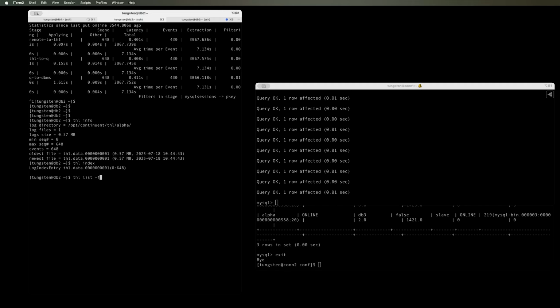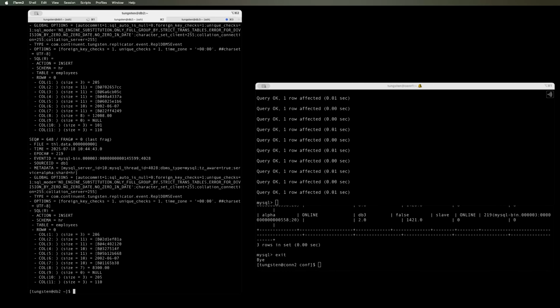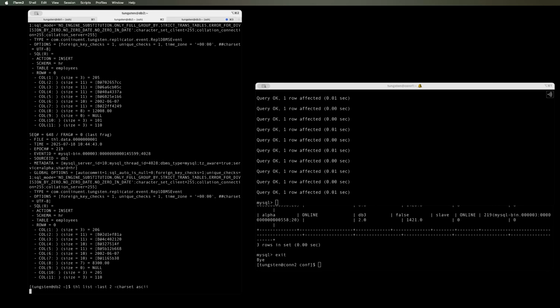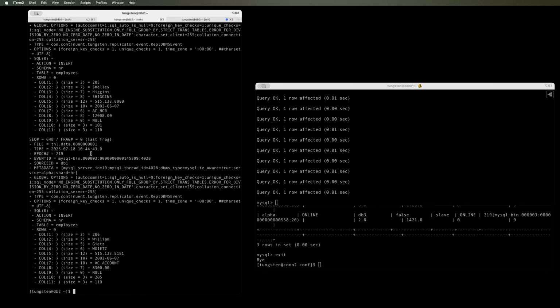What I'm just going to do here is say THL list last 2. Okay, and there we have the last 2 statements, which were inserts in my case. Now the data here looks scrambled. It's just because of character sets and client encoding. So I'm going to give one extra option to my output here and just say give me this in ASCII. So then we can actually read it.